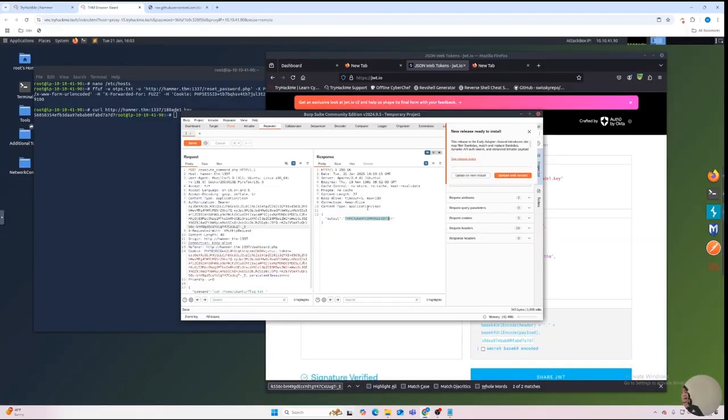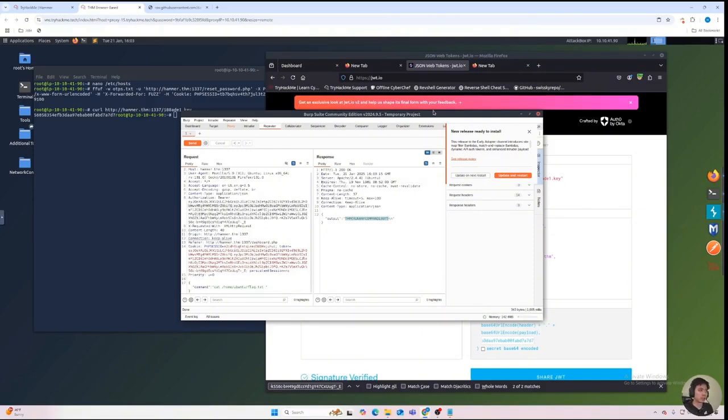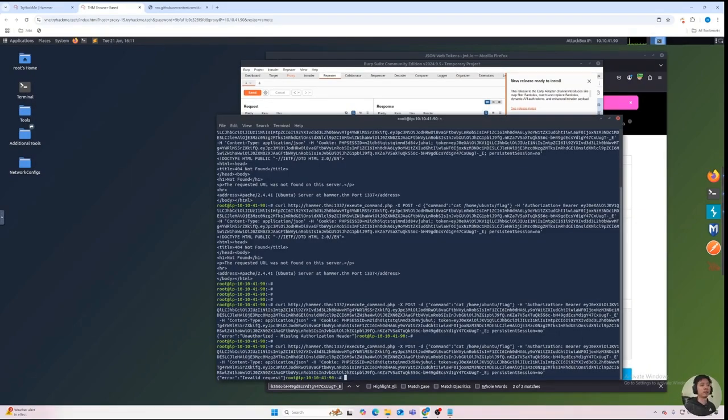Right, so we were able to complete the room. The reason we weren't able to execute the command on the front end was because of this authorization bearer right here. There's no way on the front end that we were able to modify this authorization header. So we have to use Burp Suite in the back end to modify these values as well as the token value. And then we can actually execute a command. It's a little bit tricky. All right, so we have completed the room.